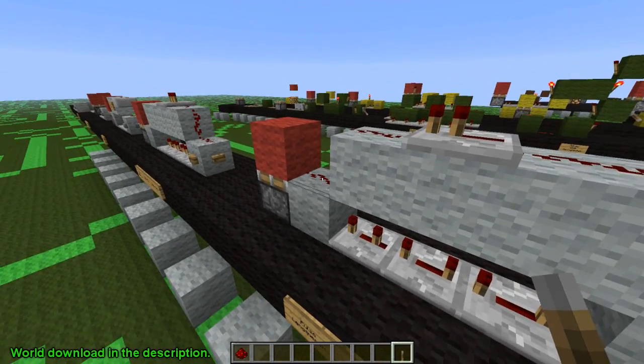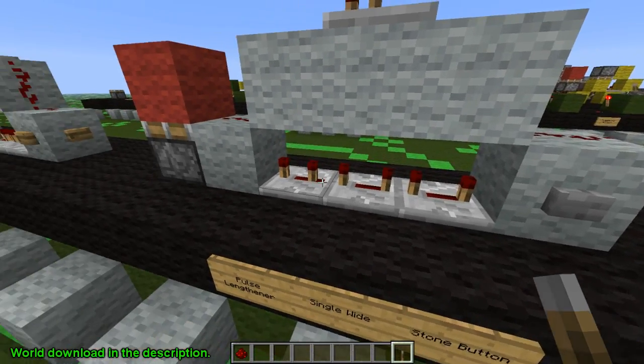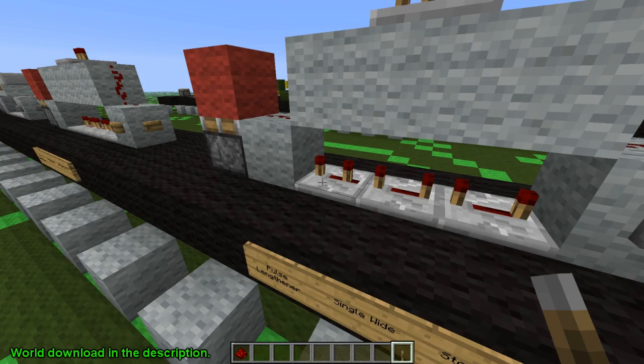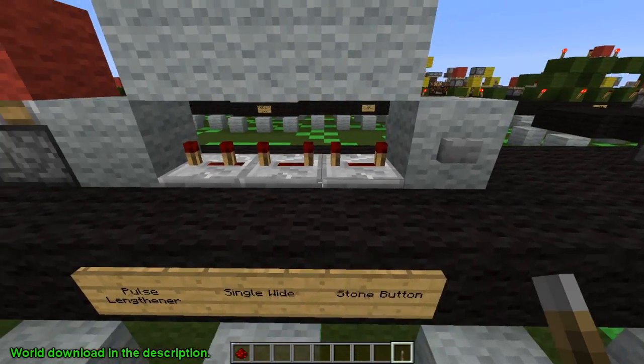So the power's coming up through here with a 1 tick delay, and then we want another button pulse to come in at an 11 or a 10 tick delay. So we got 1 here, 11 here, this way.